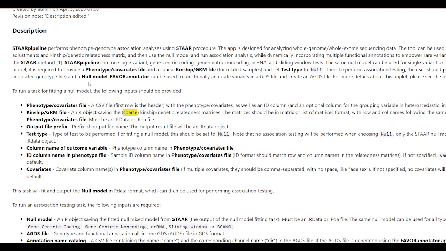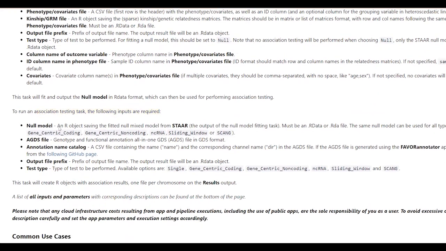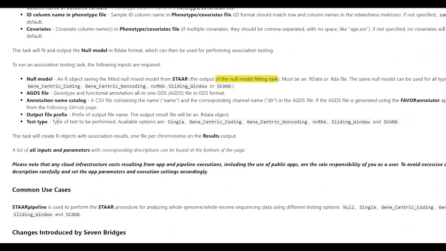Instead of being a workflow with multiple apps, you would run this once for the null model, get the results, and then run it again to do your association. So the null model for Genesis is absolutely in our object. But yeah, I'm not sure. That'd be good to test.